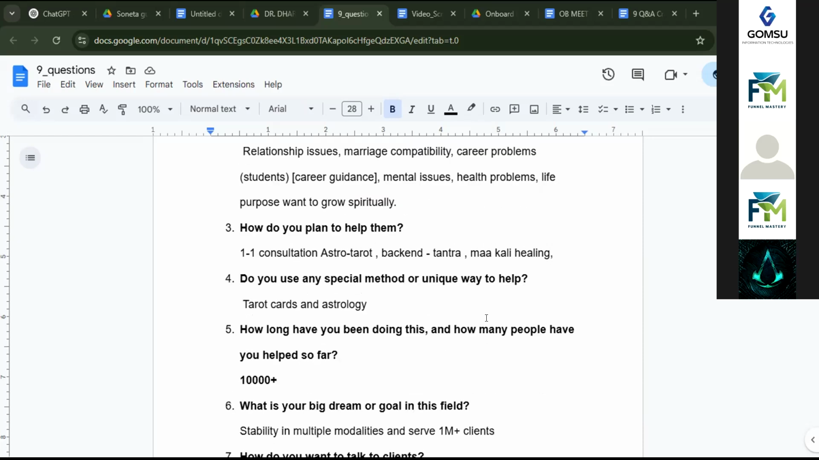Okay. After that, the fourth question is coming, that is, do you use any specific method or unique way to help? So in this case, we are going to the depth of their unique tool, that means what kind of services or what kind of framework he or she wants to give, so that we ask. Okay, so that can be anyone going for astrology, anyone going for past life regression. In this case, she is going for the tarot card and astrology both.